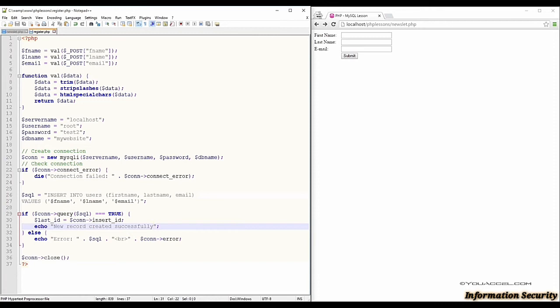So we'll modify our echo statement to look like this. So if the record was successfully created, we'll get a statement, "New record created successfully, record ID is," and then it'll output the value of the last ID. So let's test the script to make sure it works.